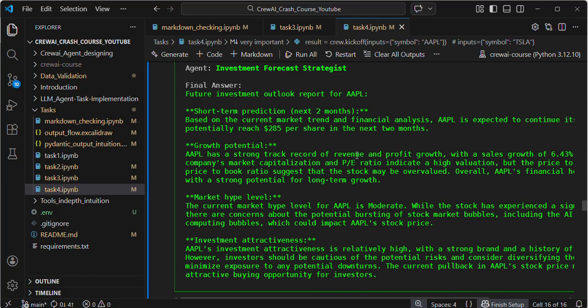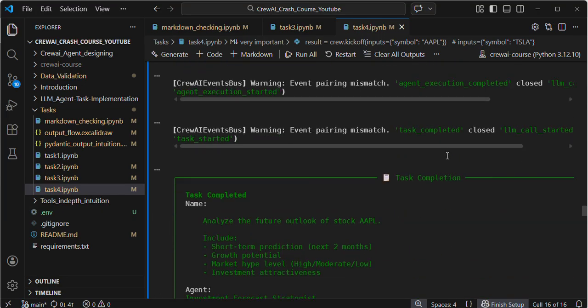Even myself, I am not good in stocks. If you are good in stocks, you can use this kind of application.